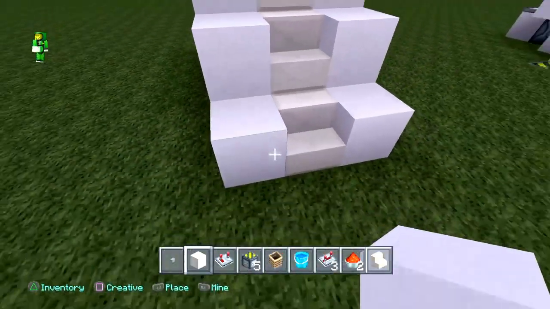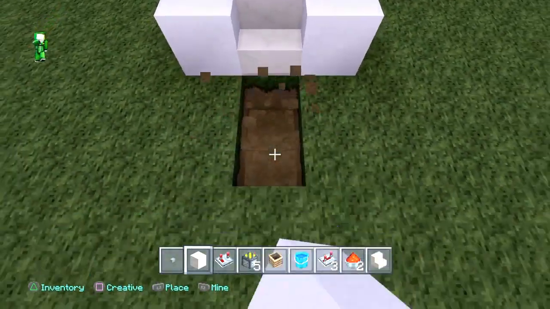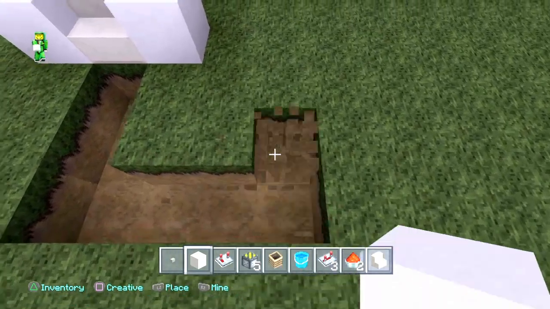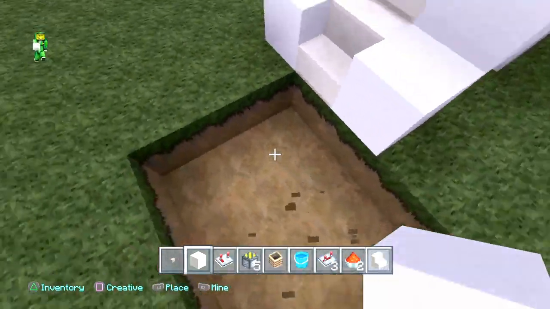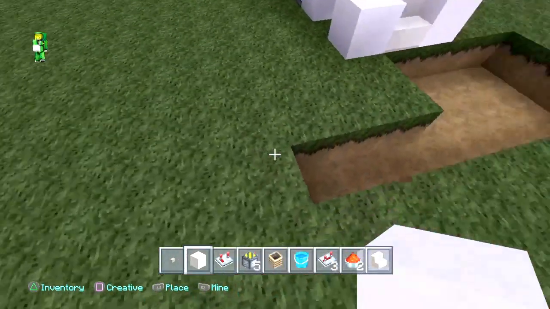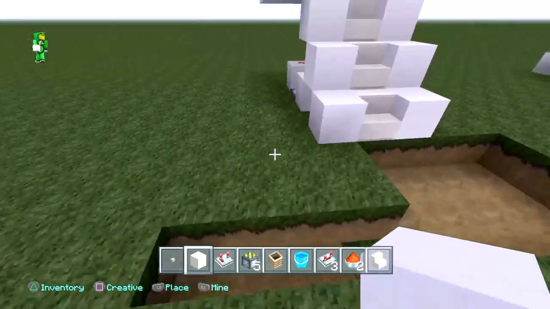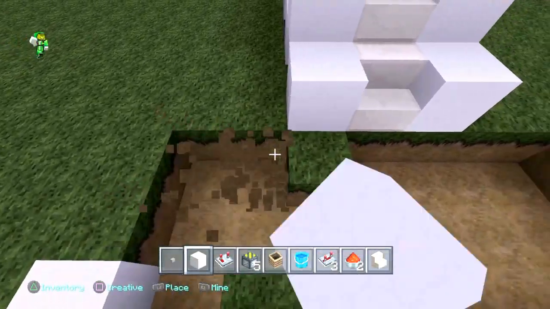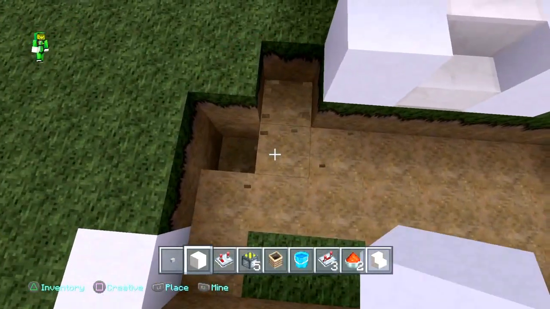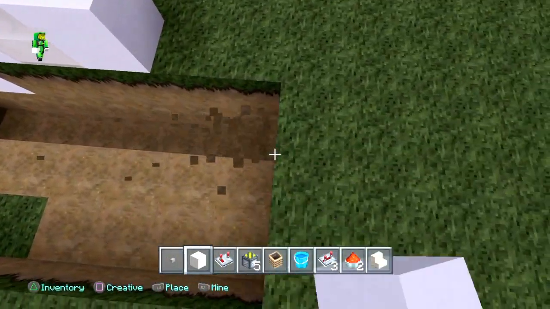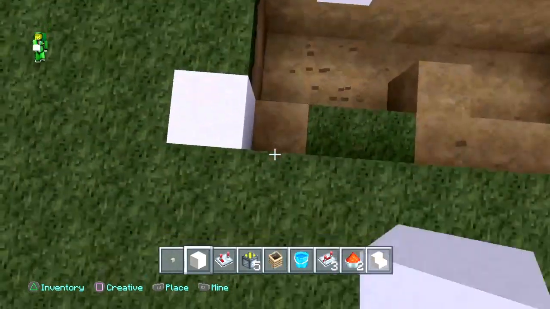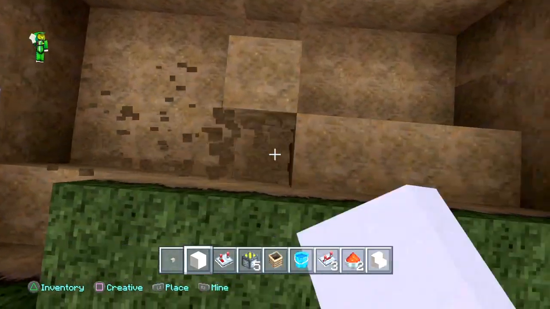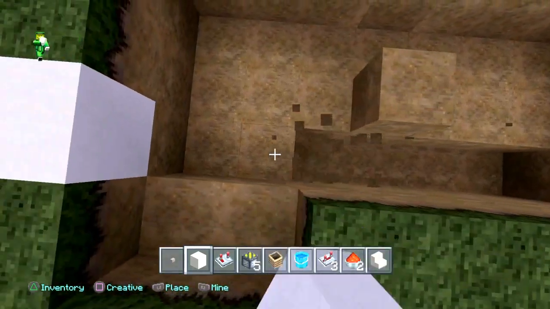And now that this is extended, we're going to go ahead and dig out 3. And 3 to each side. Yeah, that's one too many. And we're going to dig this down 4. And if I could just break the right box, that would be nice.